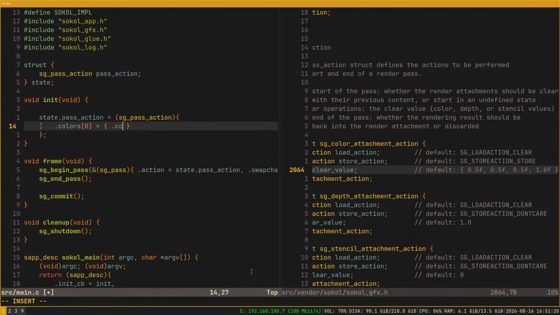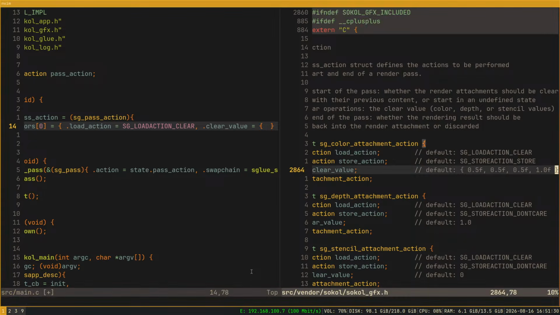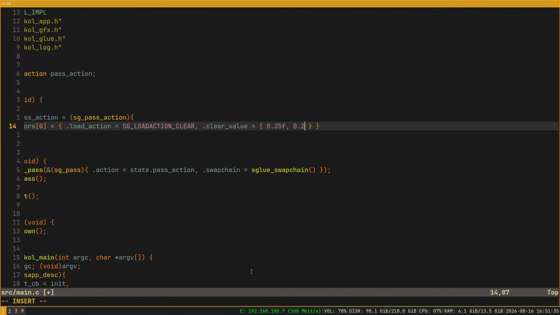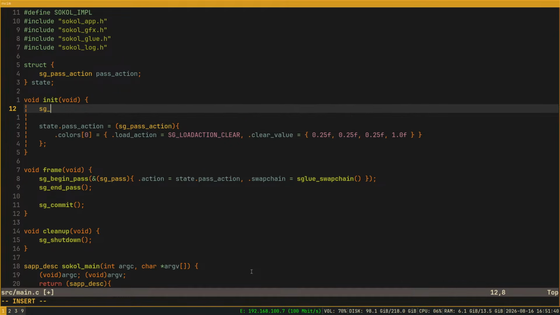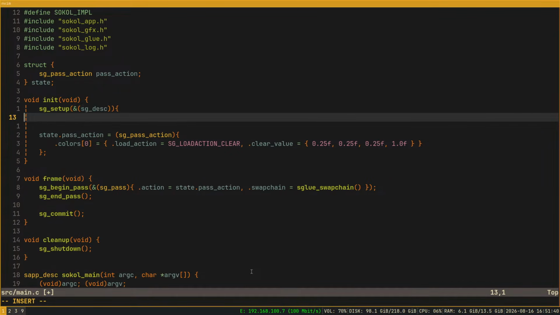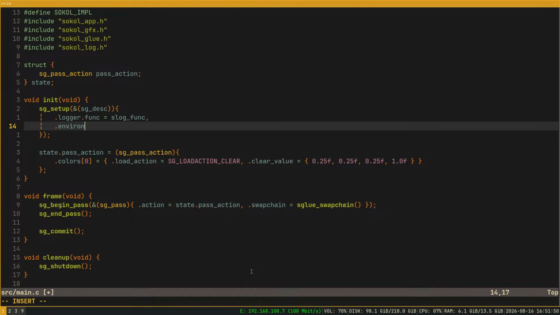I could just say clear value. No. I'm gonna say it explicitly anyways, because that's what the examples do. The samples, I mean. sg_setup, sg_desc, give it the logger, and give it the environment.